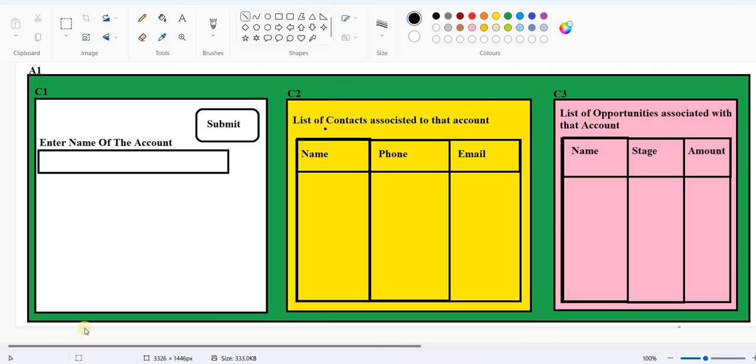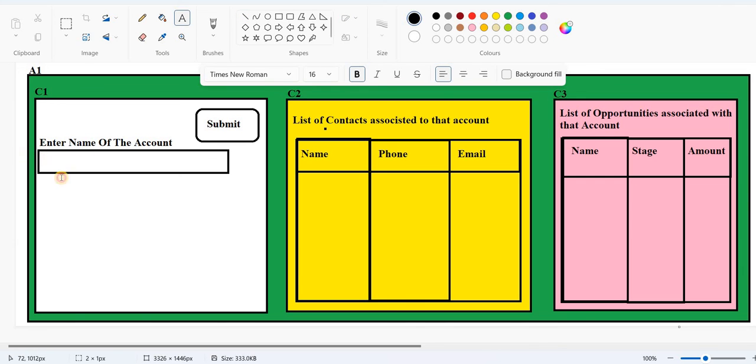This is an application. Green one is the application. Inside there are three components: C1, C2, C3. There are three independent components. For example, if I search account name here, for example, the account name is ABC, and this account ABC has two contacts, the two contacts list should be displayed here. And if this ABC account has three opportunities, those three opportunities should display here. So this is application event.